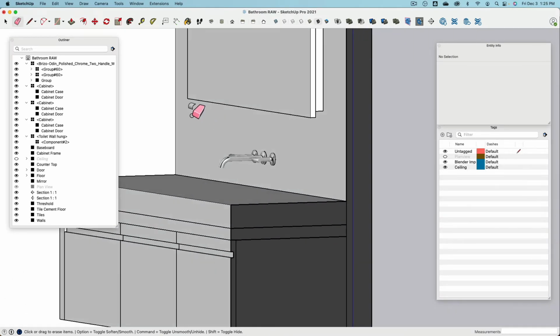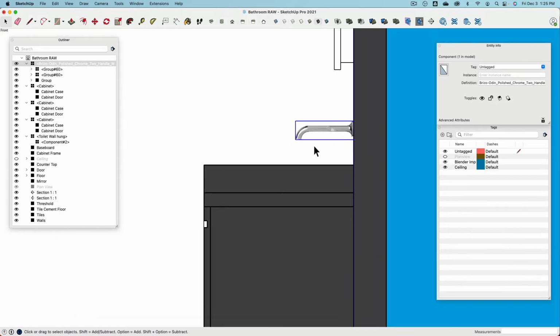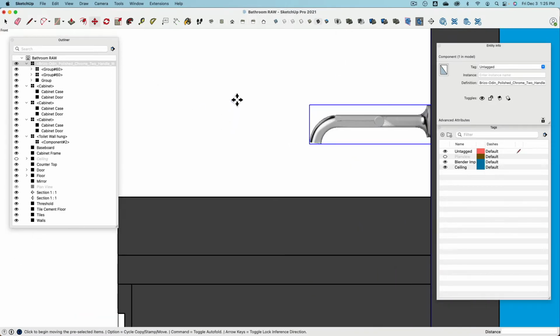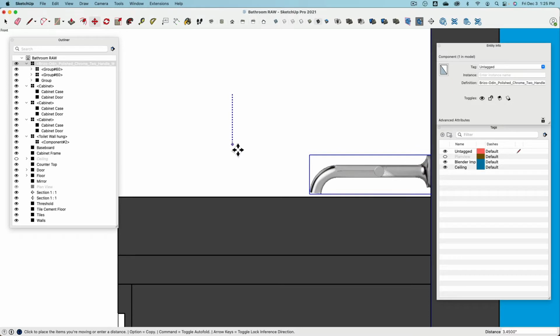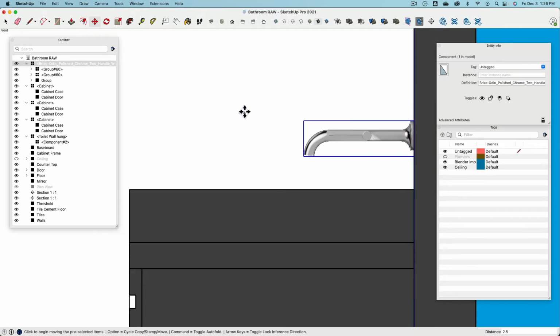We need to do a little fix here with the sink. Sorry, the faucet. So let's go to this view there, and I will move this one along the z-axis down, and along the z-axis 2.5 inches up.